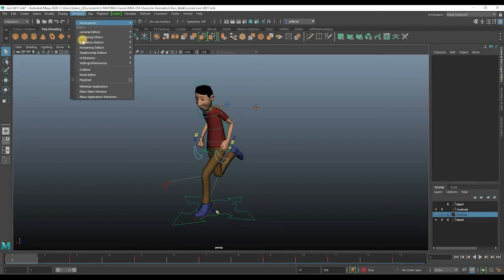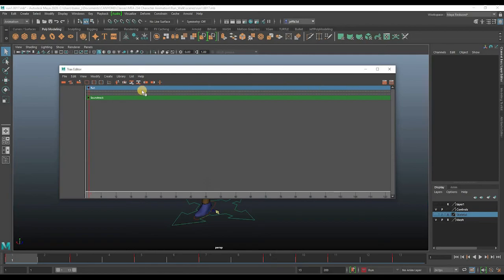So let's go to Windows, Animation Editor, Trax Editor. We have our character set automatically loaded because under List, I've checked this box. If it's not checked, then when you open the Trax Editor, the character set won't be loaded. I would check the box, close the Trax Editor, and then reopen it, and it'll automatically load the character set. You also have to have it selected down here in the list.